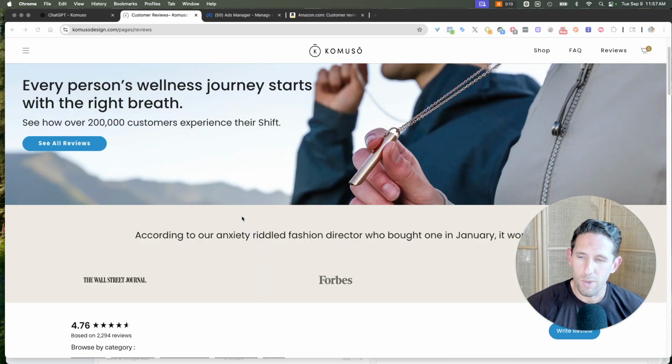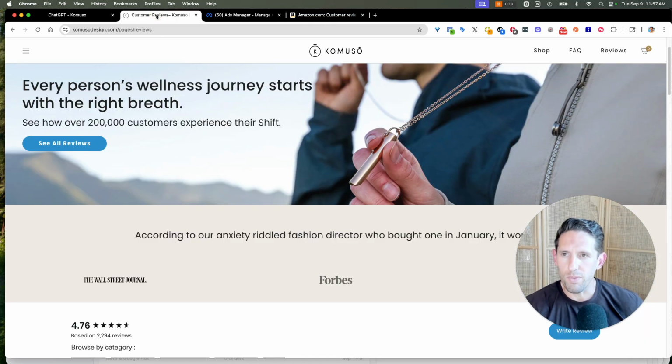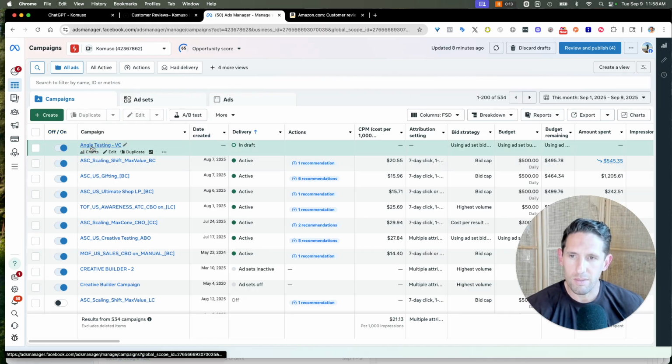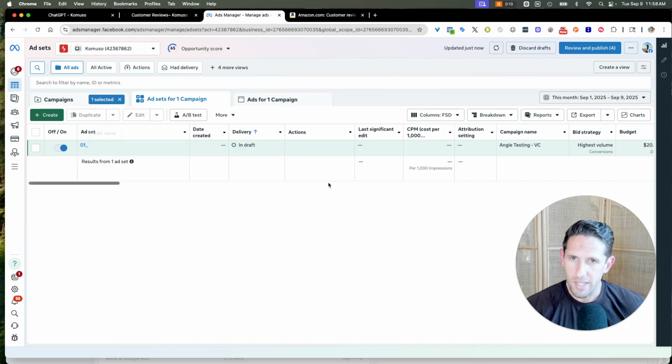We're going to dive in and look at website reviews, but we also sell on Amazon. So we're going to take both of these reviews, plug them into a prompt, extract the best learnings here, and then apply that into message angle testing within Ads Manager. Pretty simple, super effective. Let's dive right in.